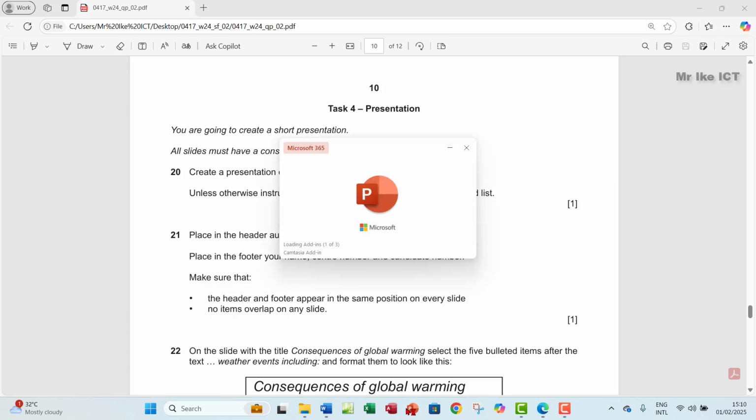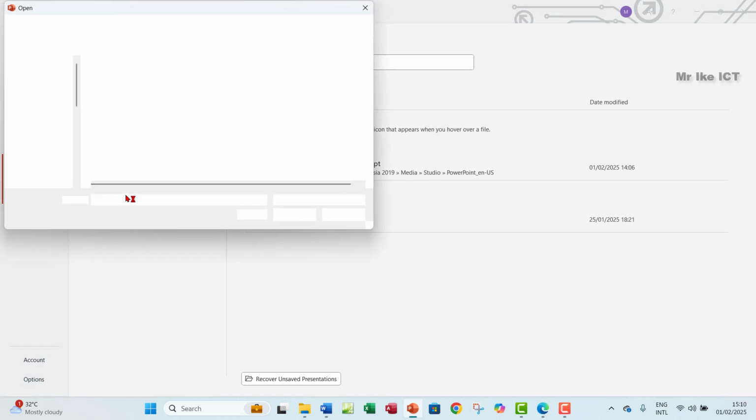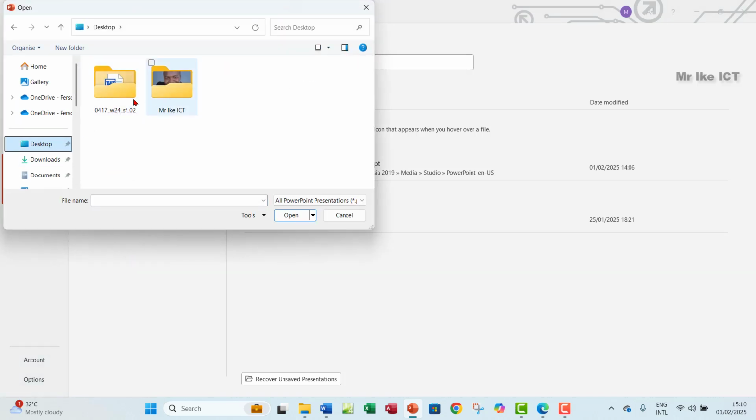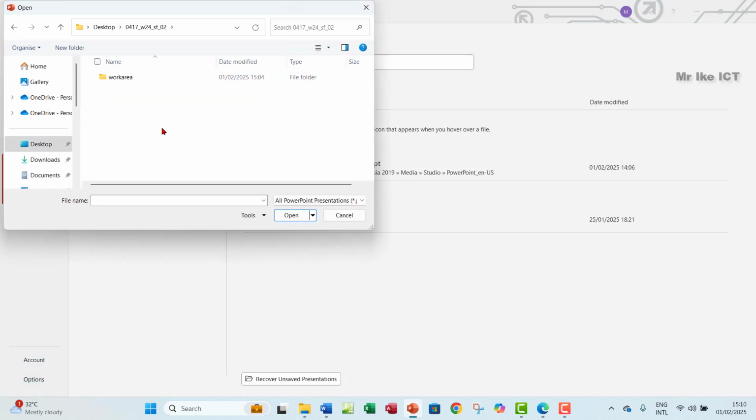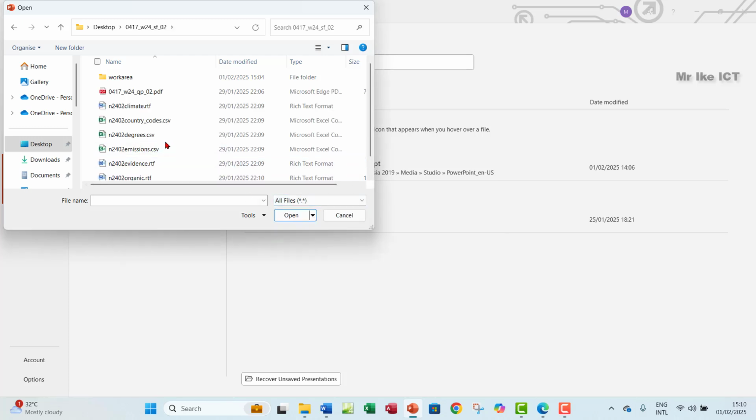So I'm going to open my PowerPoint. I'll go to open, and then I'll browse for that particular file which is in here. Okay, so you want to make sure that all files are showing. Okay, so that's climate, right? So you can open that.